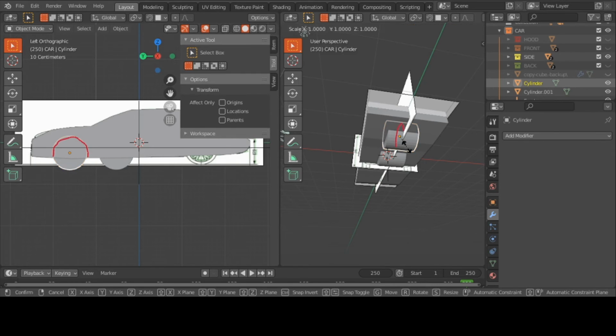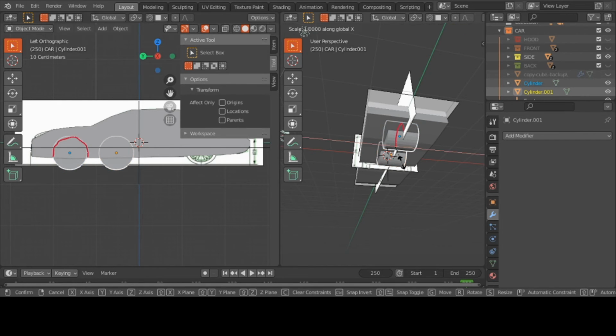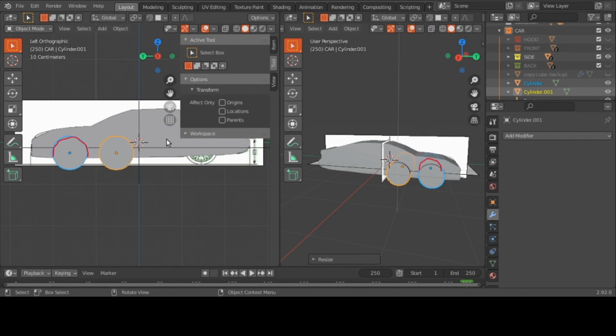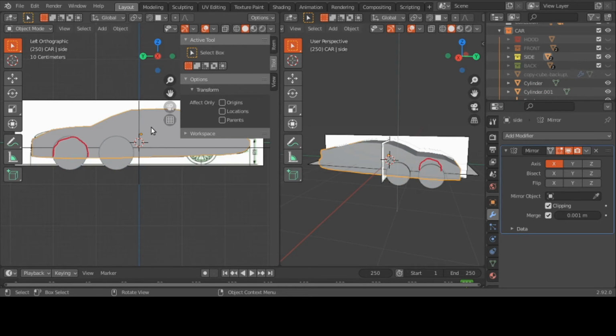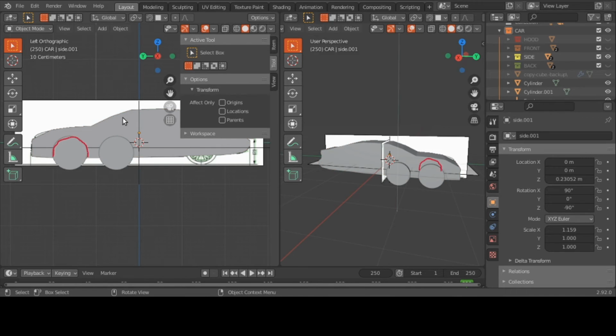Scale X. Both of them. I'm gonna click on this one, then I can scale them both at the same time. Scale on the X, so I can see them from both sides. Good. I'm just showing you some effects that you can do with your tire. Now I got this. I'm gonna apply my mirror. Apply the mirror. I click back on this.